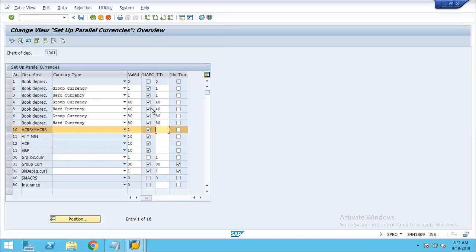Got my point? Yes. So basically I am not worried about all these depreciation areas because I don't know for what purpose they've been created. My only intention is to have 40, 80 and 7654321. So I'm just concentrating only on these points.